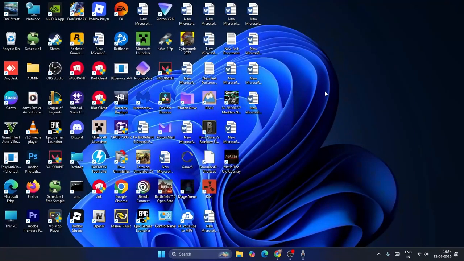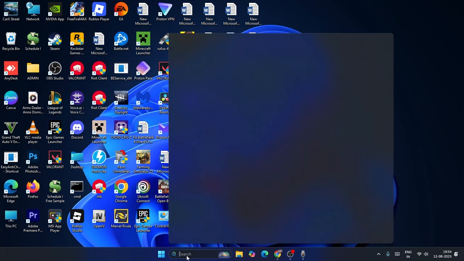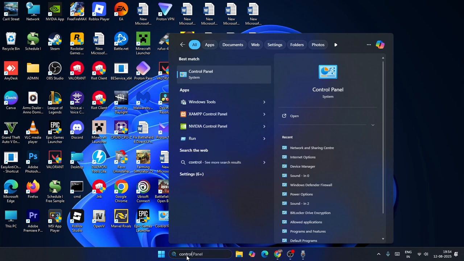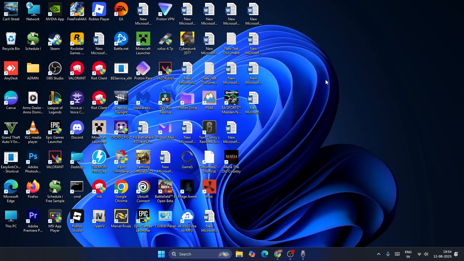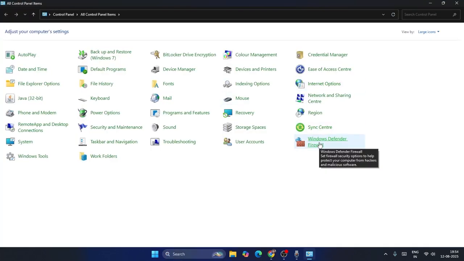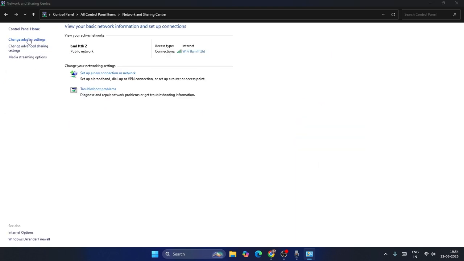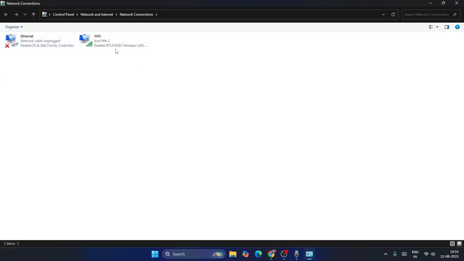The next step is to search for the control panel and navigate to it. From here, click on network and sharing center. Now navigate to change adapter settings, and now you can see your Wi-Fi. Try to enable the Wi-Fi back, and if the Wi-Fi is already enabled, then disable it, then enable it back, and check. This might work in some cases as well.